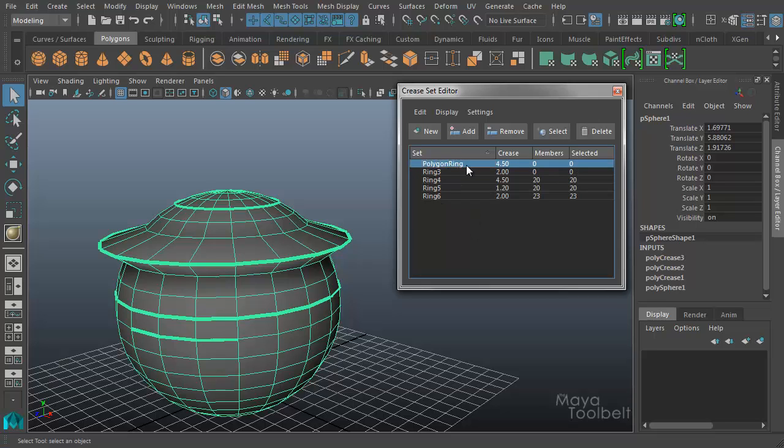So you'll see here now that polygon ring and ring 3 have no members applied anymore, because the edges that were applied to those crease sets have been applied to these new ones that have been made because of that command that we did. So I can select these two first ones and say delete, and delete those since there's no members in them.